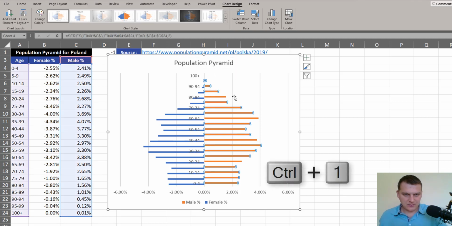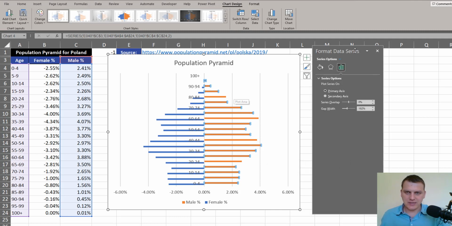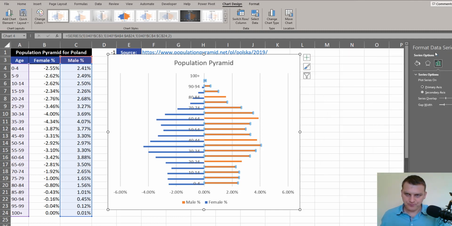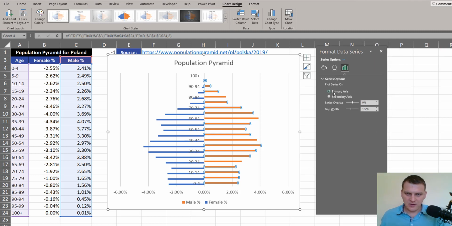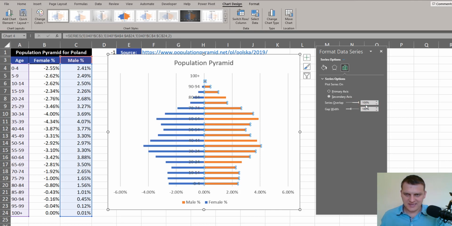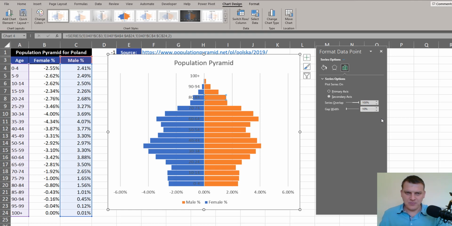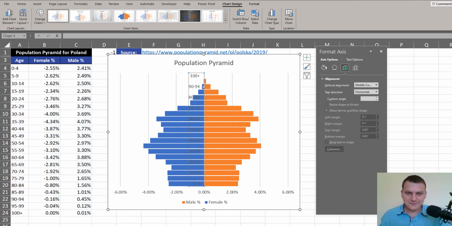The second thing, I want to modify the bars. So select them, click once, Ctrl-1 shortcut, and there should be a window on the right side. I will move it a bit to the left. The first thing, series overlap, we have to have it at 100%. Now the bars are at the same height. Then we want to change the gap width. I like to set it at 10% for this chart. Now we have larger bars and I like it.